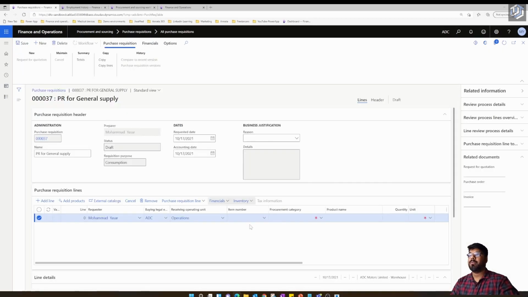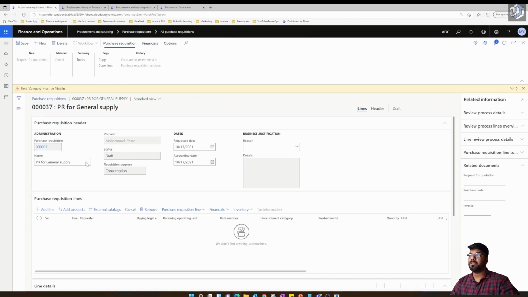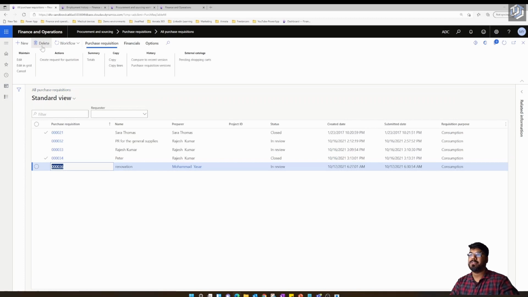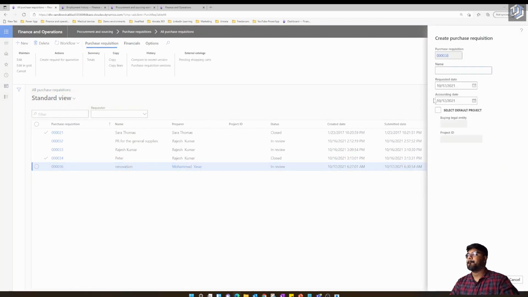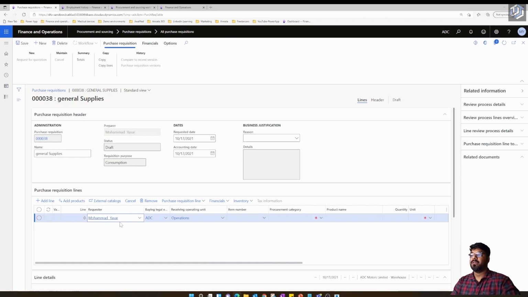So if I have two employment histories, let me close this purchase requisition, or just first remove the line and close the purchase requisition. Let me create a quick another purchase requisition. General supplies, requested date is today. Okay, let's now quickly create another one. So let's add a line, that's my name.